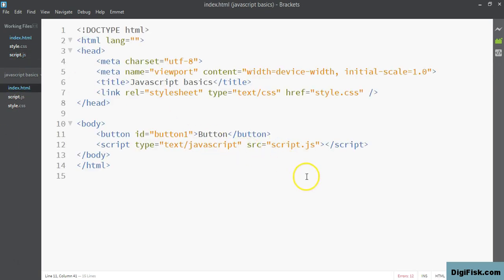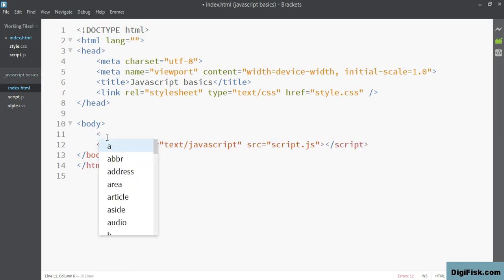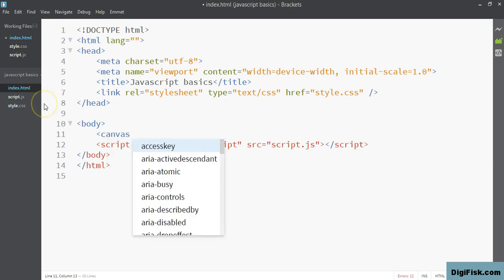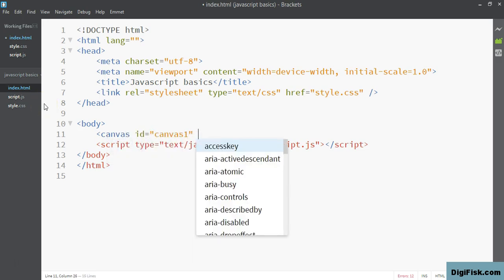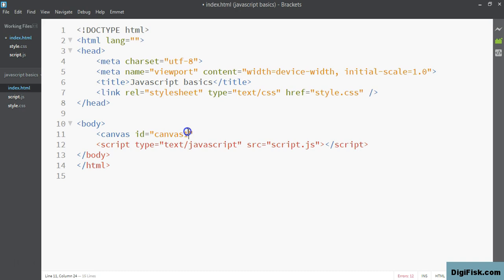Alright, so let me quickly, I have a button here. Let me delete that first. So let me quickly create a canvas so we can use it for our examples. So I'll give it an ID of canvas1. This ID can be anything as long as it starts with an underscore or one of those letters. An ID can't start with numbers. The rules are the same as they are for variables of JavaScript.